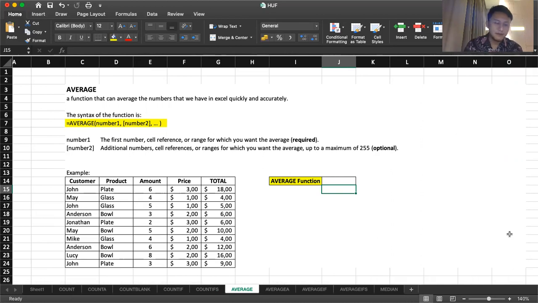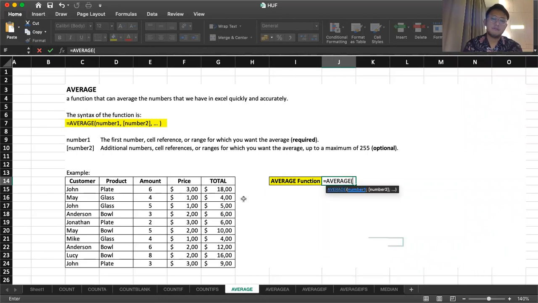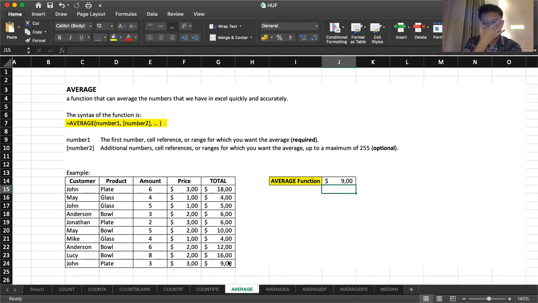It is optional. Okay, so it doesn't matter if you don't have the number 2 item and number 3 item and so on. Okay, so the data is the same with before, so you may use the same data without typing it again. So, I will perform the average function. So I want to know the average number from the total. Okay, so the range is only for the total column, and then it's from $18 until $9. Okay, let me close the bracket. And then the average is currently $9.